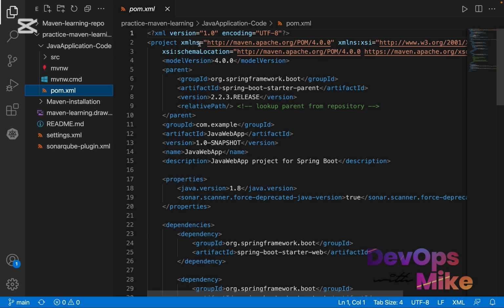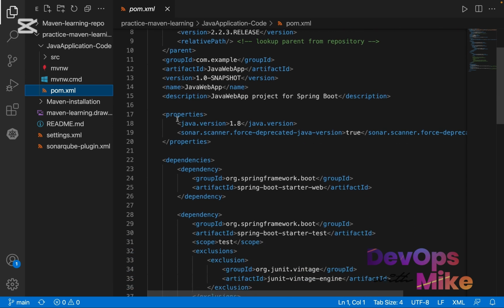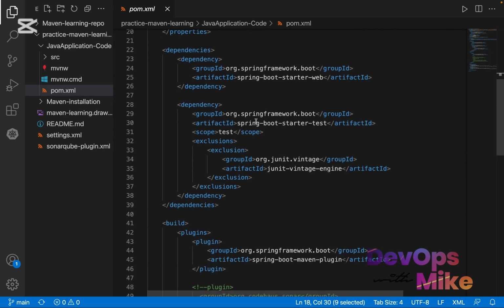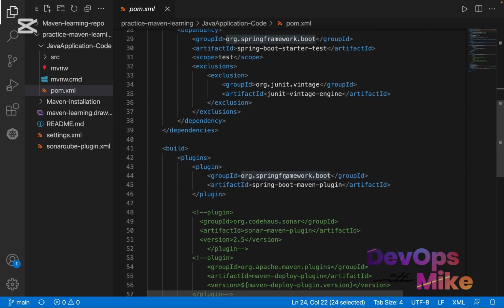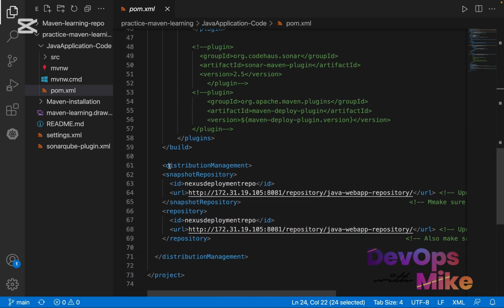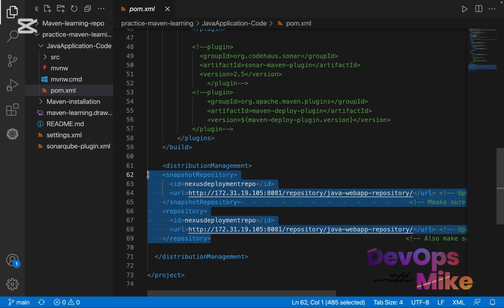So if you come to our pom.xml file, you see the properties of this pom.xml file is running on Java 1.8. You see more dependencies, the dependencies which are actually being used. We have Spring Framework and Spring Boot Starter Web. And then if you come more into detail, you now see distribution management, snapshot repository. This is where we are configuring our Nexus repository.